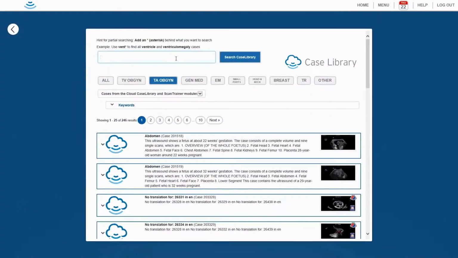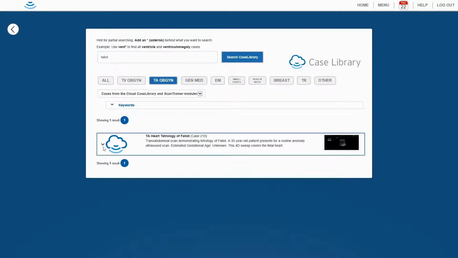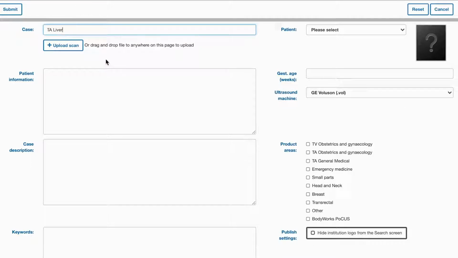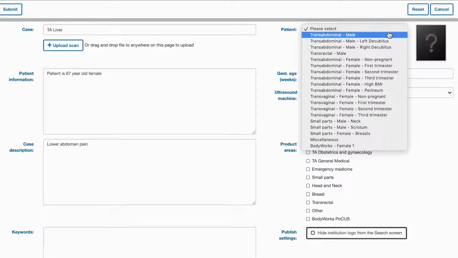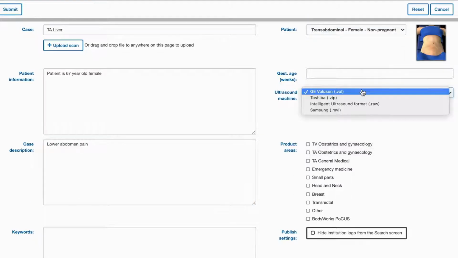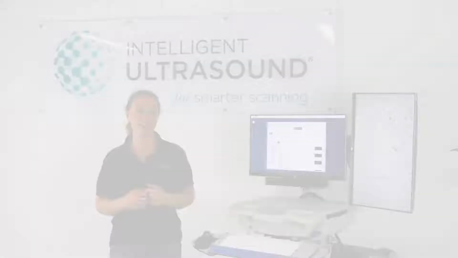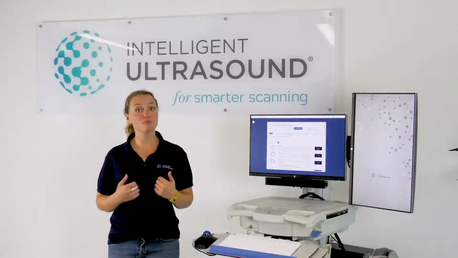Cases are easily searchable by keyword or category. It is also straightforward to upload scans to the library. Scans can be uploaded from GE to Sheba or Samson ultrasound machines. It is even simple to add ScanTrainer style labels to the cases, or create cases from multiple scans.